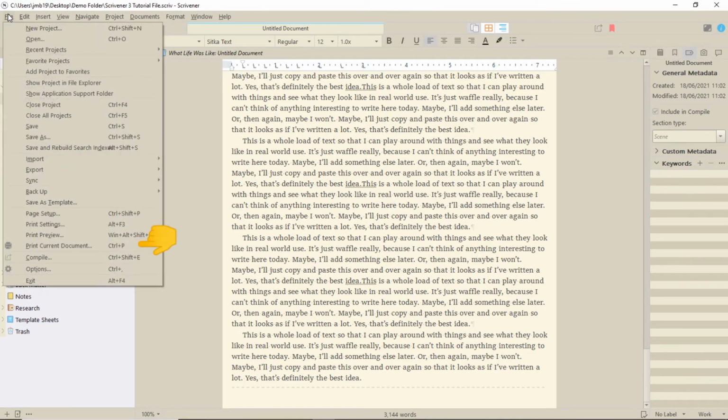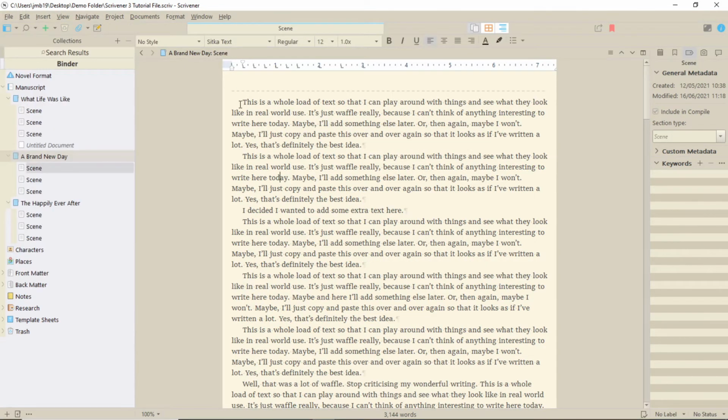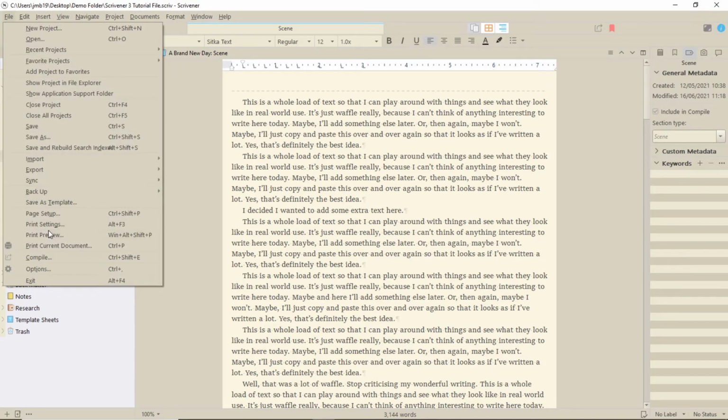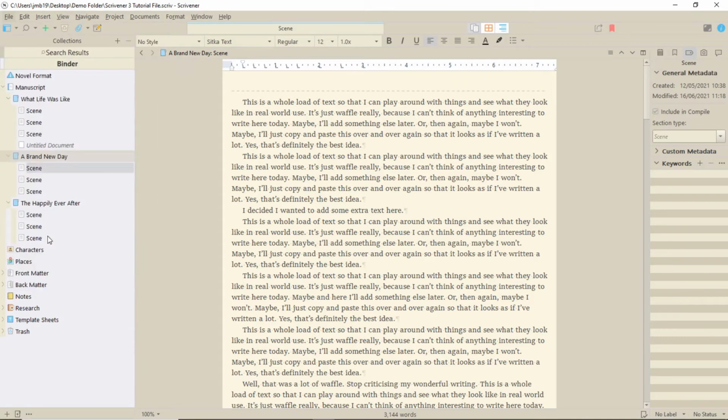This can be a quick way to print out a chapter without going through the hassle of Compile. Click onto the folder in the binder and then make sure you've clicked within the text. If you don't, the feature isn't available. And then select Print Preview.